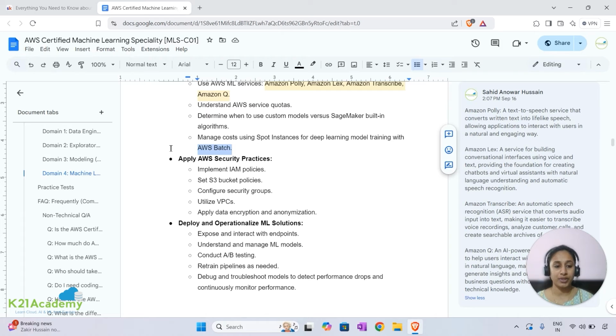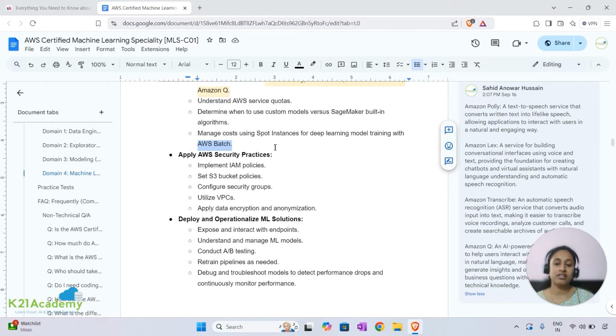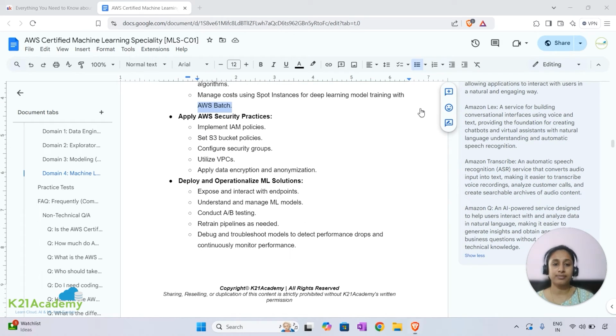So you can use spot instances with AWS Batch. Let's say if you want to train a deep learning model, spot instances are very cheap. But remember, they can be terminated by AWS. So they are best for non-time-sensitive jobs. So if you are training your models in a batch process, or batch-wise, you can use these spot instances to reduce the costs.